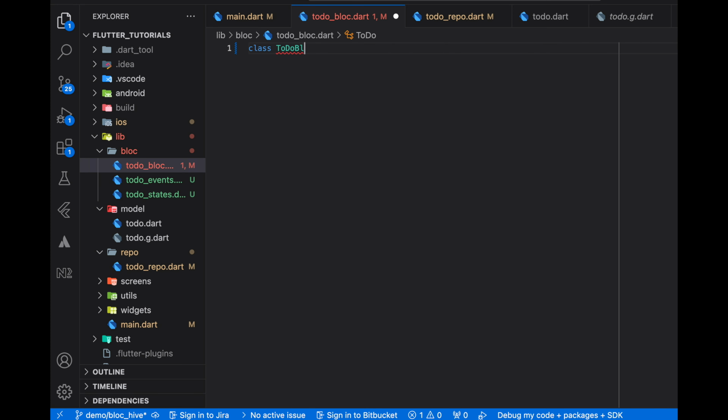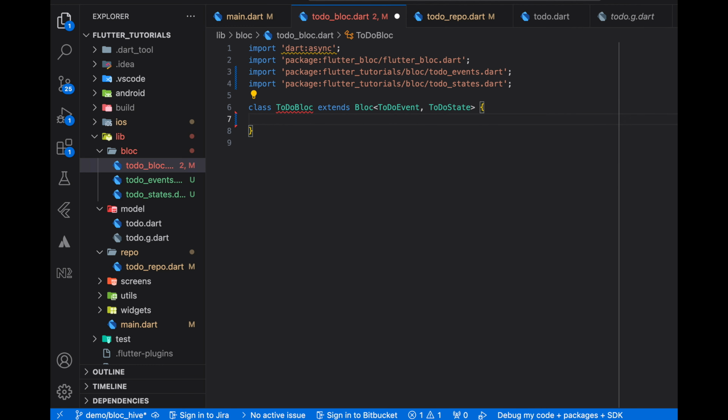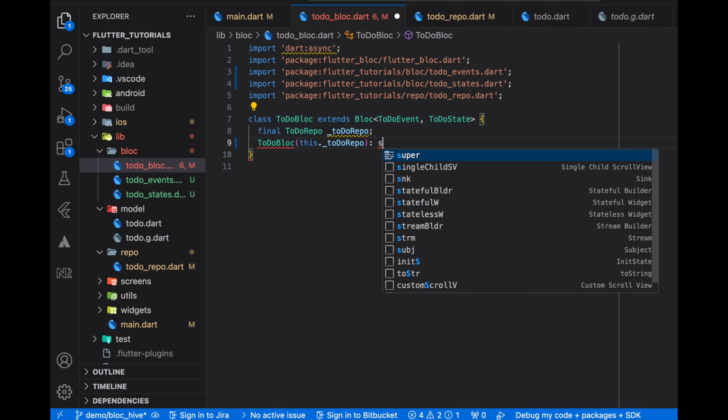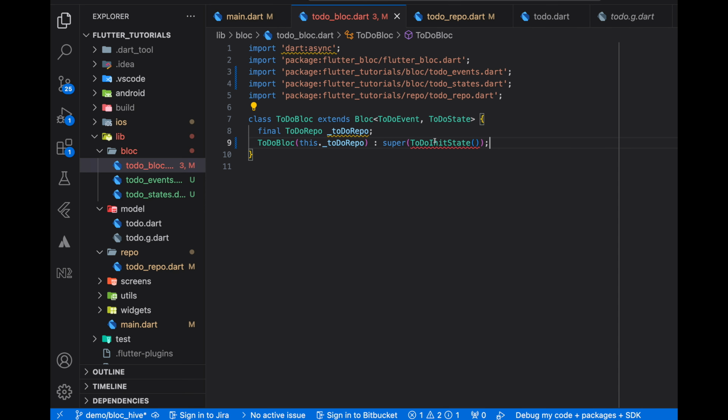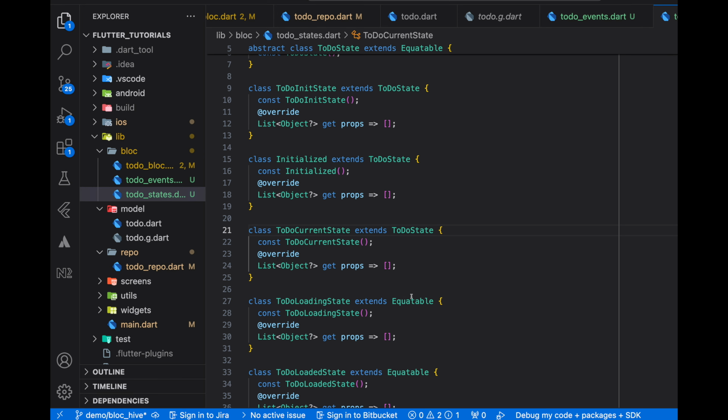Now, let's implement the ToDoBloc using all these methods. Create a class that extends Bloc and sets the types as ToDoEvent and ToDoState. Then, declare an instance of the to-do repository and call super with the ToDoInitState. Let's add a const constructor and also correct the states to extend from ToDoState.